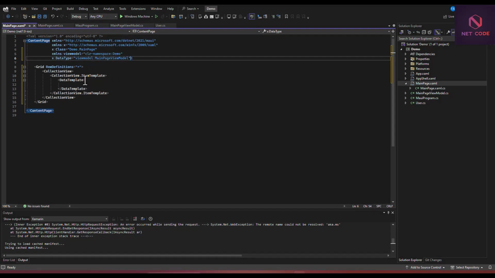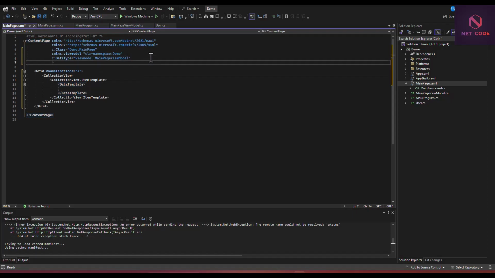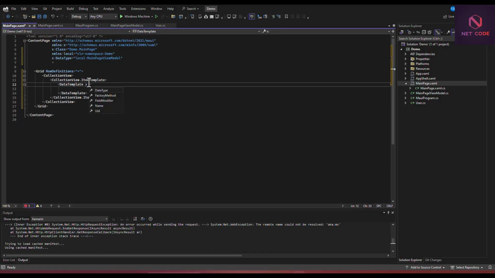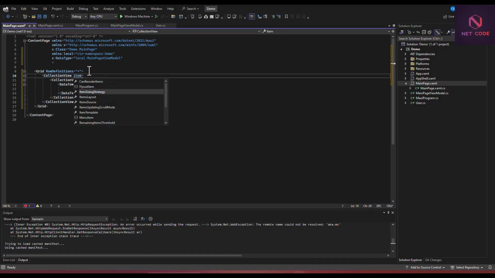Now within the data type, we can also specify the model. So now we have this view model, so we can grab the model from here. So instead of this view model, we can say local. Then we can copy this and grab it here. So with this data type, let's specify the data type here, and we say local, and on this local we want to use user. Now in this data template, with the collection view, let's bind the item source. So item source, we are binding this item source to users like this.